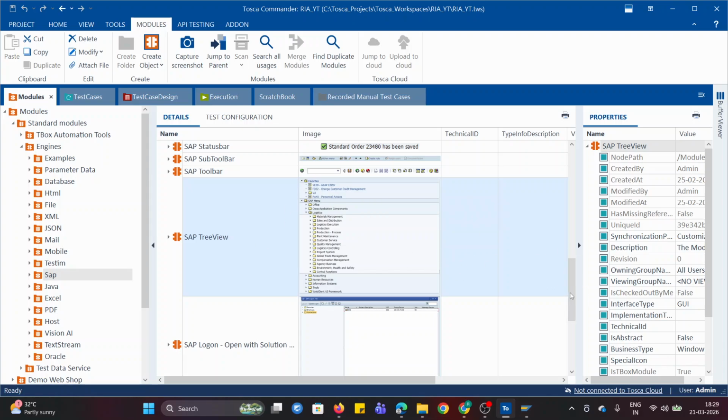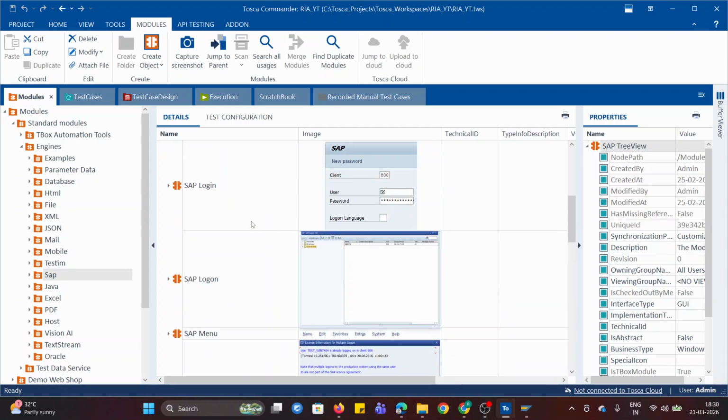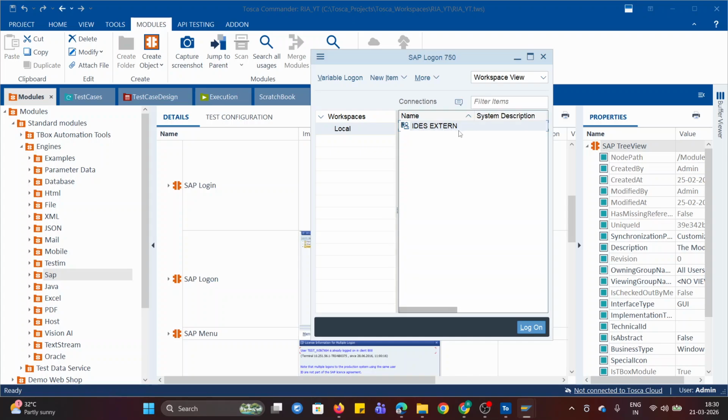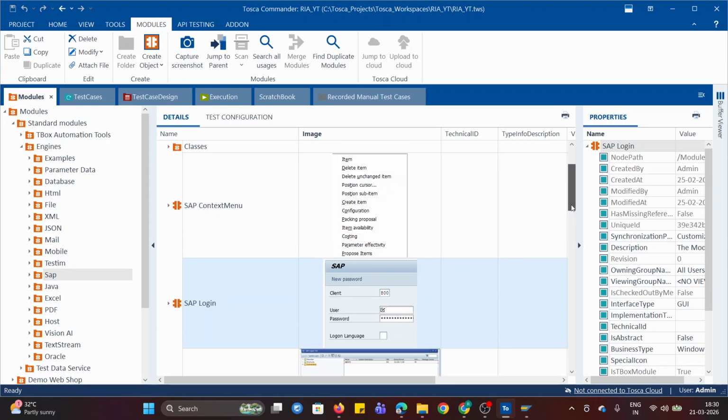Okay, and then we have other two modules for us like SAP login and logon. We have seen logon in the sense this particular one where you have double click. We can also automate that by using this. And login, where we gave our user ID and password, right? Even for that we have a module provided by Tosca. So you can simply use this, provide your credentials and automate that as well.